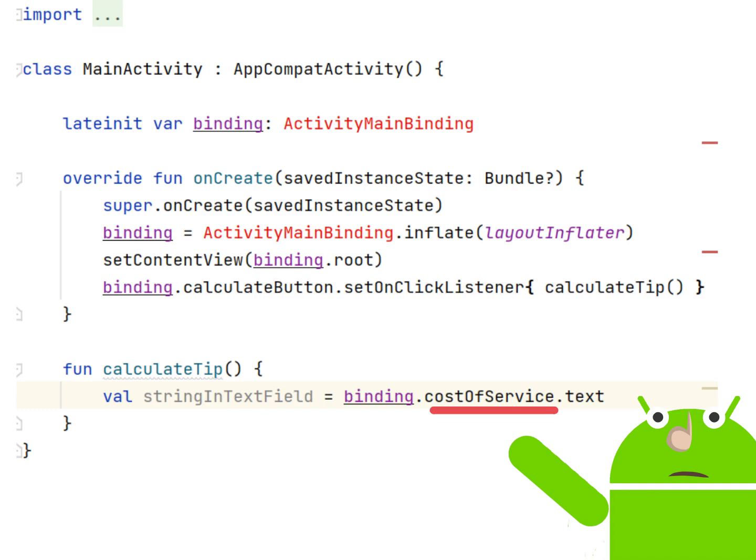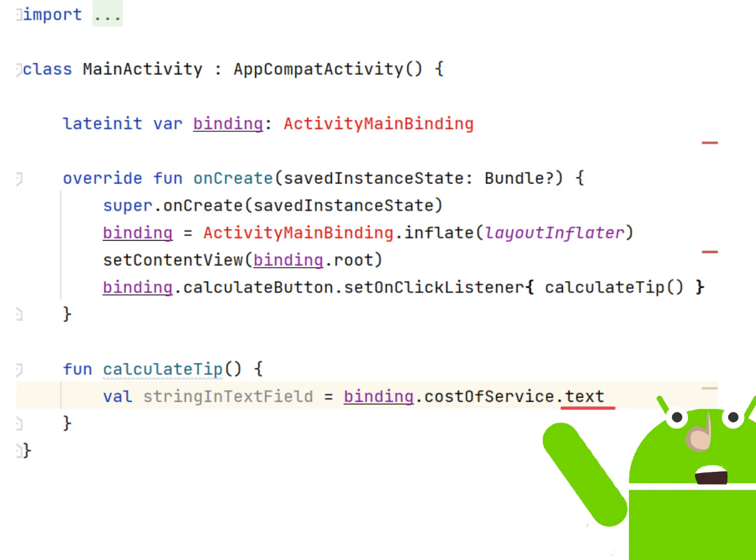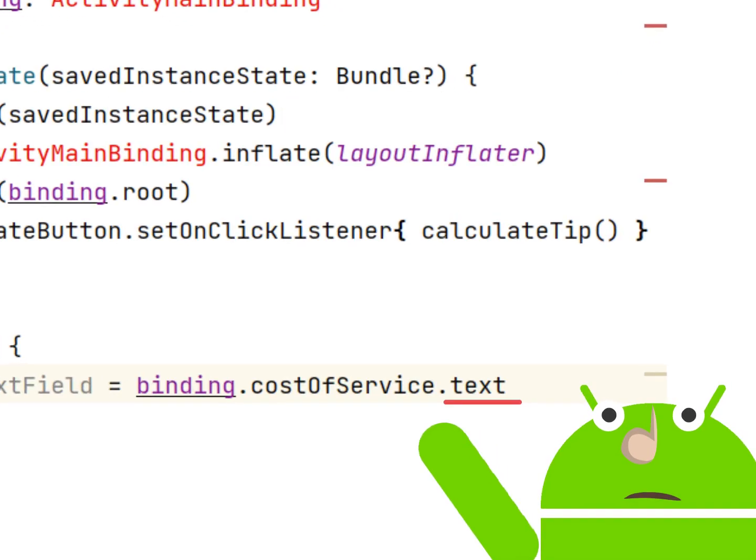Remember that you can use the binding object to access interface elements. UI elements can also be referenced by their resource ID names, in camel case. Note the .text at the end. The first part, binding.costOfService, refers to the interface element of the service cost. Adding .text at the end indicates that you want to get the result, the EditText object, and get the text property from it. This is called chaining and is a very common pattern in Kotlin.